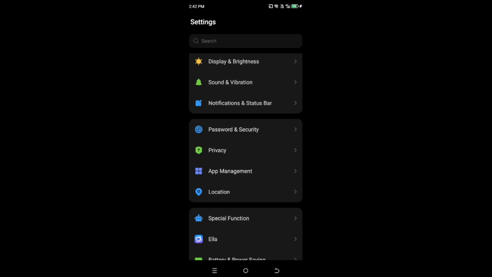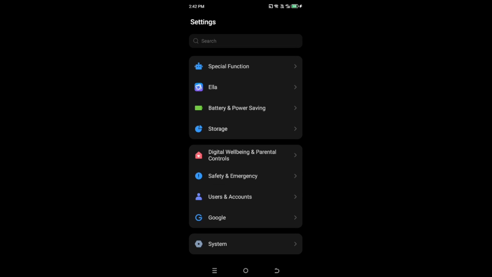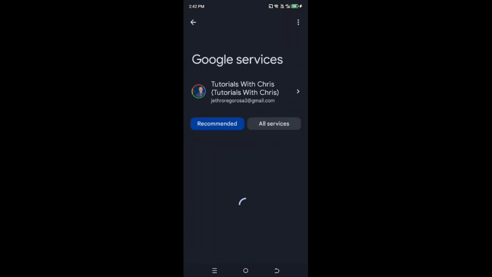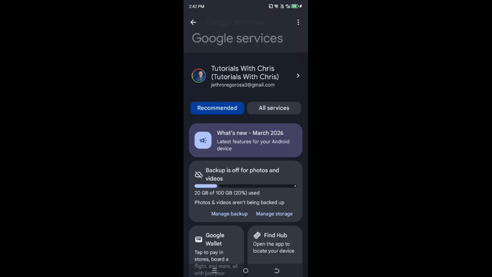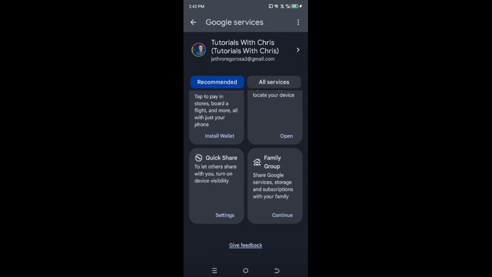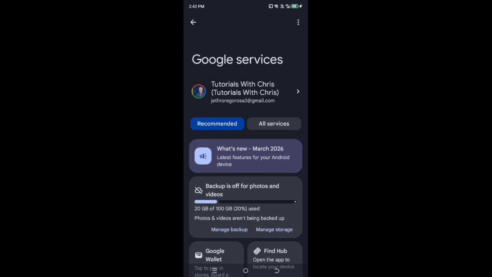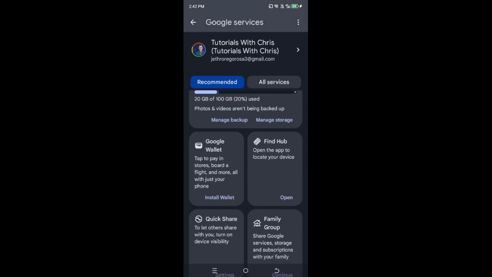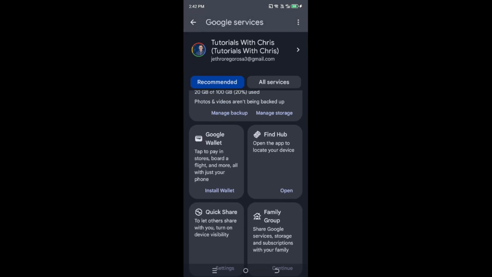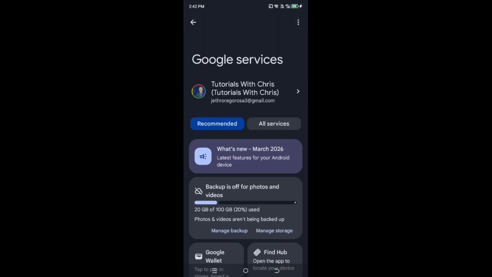Once you're in Settings, scroll until you see the section related to Google. On many phones, this is simply labeled Google, with the Google logo beside it. Tap on that to open your Google account settings. These are the controls that manage things like backups, connected devices, and most importantly for us, saved passwords.